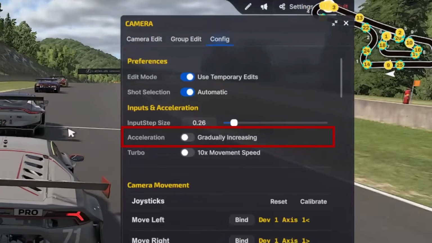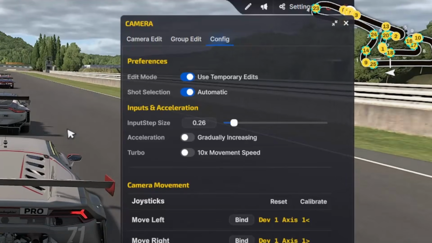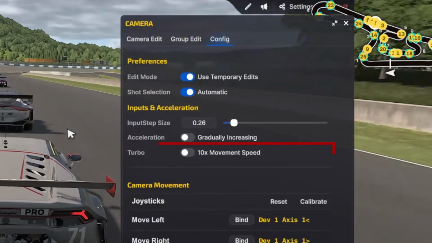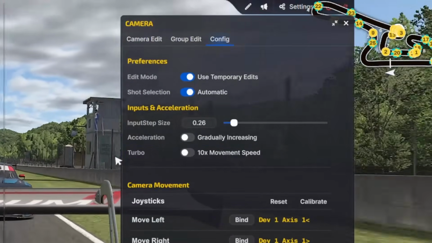Enabling the acceleration toggle means that holding a button or analog stick to control a parameter will continue to increase its speed the longer you hold the button. The turbo toggle below that makes any adjustments move 10 times faster.